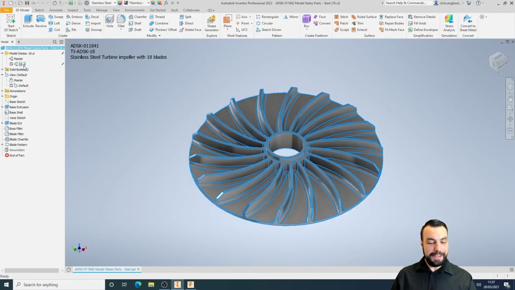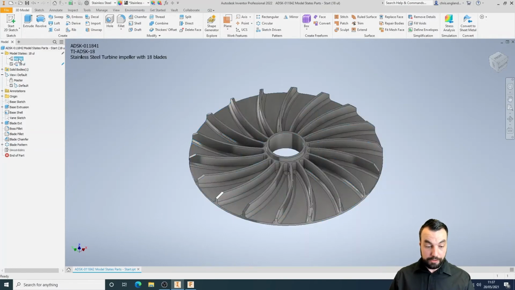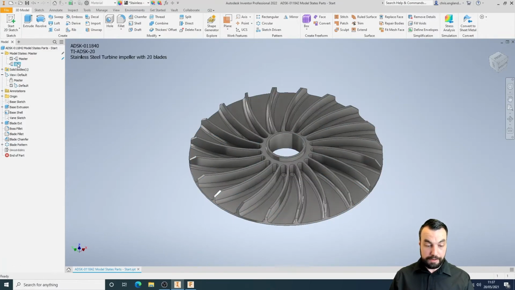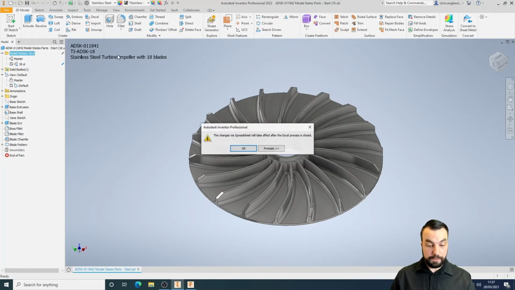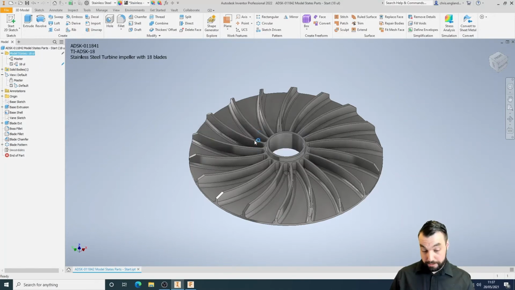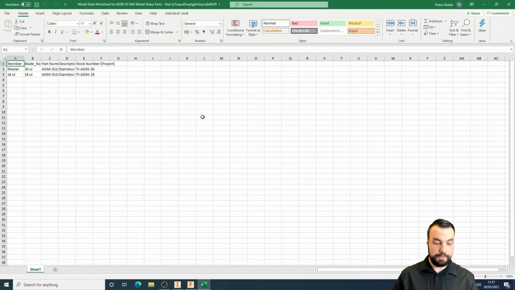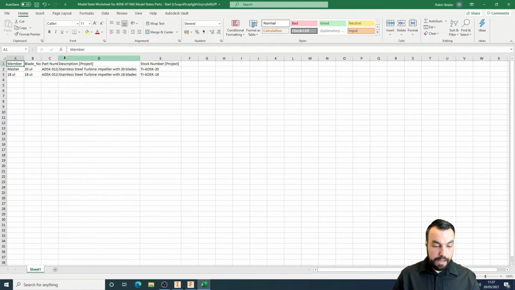Right, so if we go and have a look now, we've got our master, which is on 20, and our 18 version. And you can see that the iProperties are all changing as should be expected, but it was quite a pain to create a model state and then go and edit it. So we can actually edit directly in Excel. Hoping Excel's installed and working fine. Perfect. So I'll just make these a little bigger so we can see what's going on.